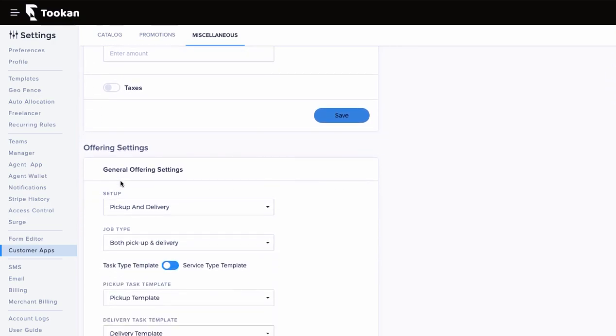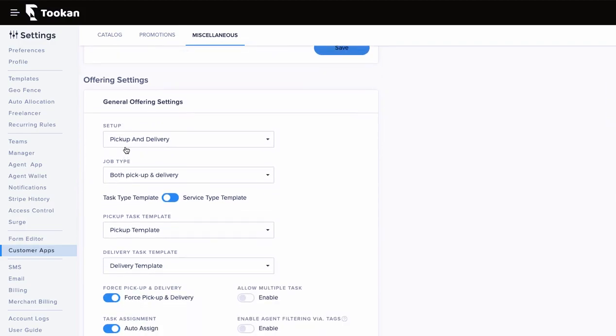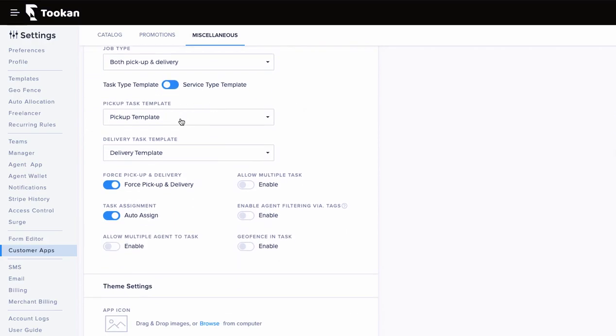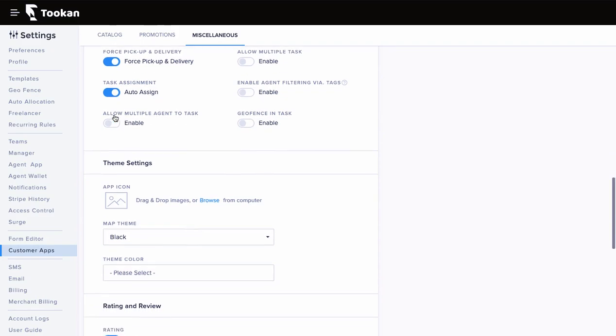Basically, for an offering setting, you can provide them pickup and delivery, appointment, or field workforce. Do you want a specific pickup, a delivery, or do you want to provide both services to your customers? You can do that. You can even have different templates, one for pickup and one for delivery, separate or similar as per your requirement. Task assignment: do you want your task to be automatically assigned to an agent, or do you want to manually assign it? That's also up to you.